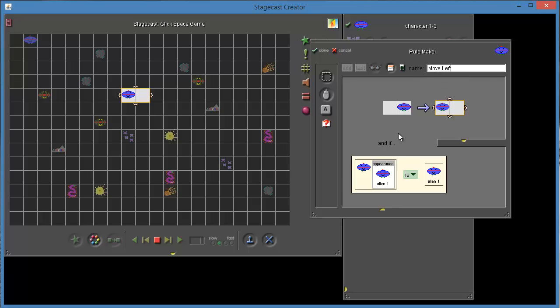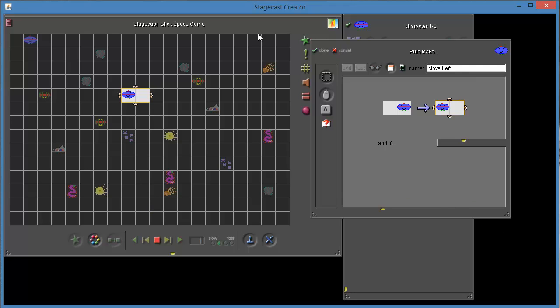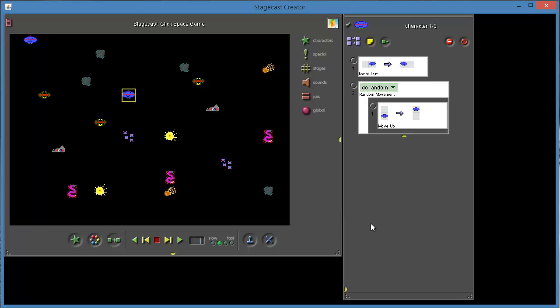And then the third thing I want to do is get rid of this character check. If I don't, only the aliens that look like Alien 1 would be able to move left, while all the other ones would just go straight up the screen, and that probably wouldn't do it. Then I'll hit done. And then the last thing I want to do is move it into the random drawer so that it's up or left.